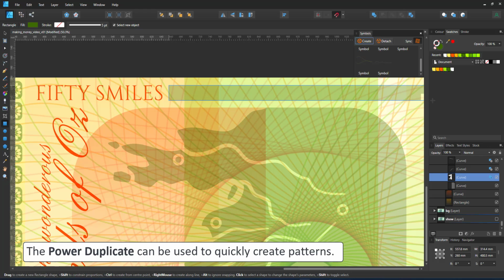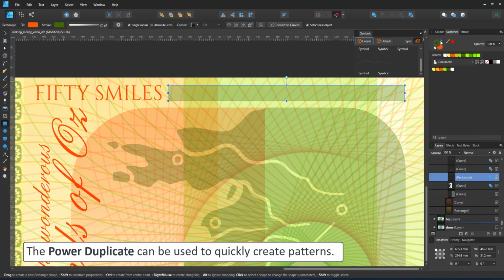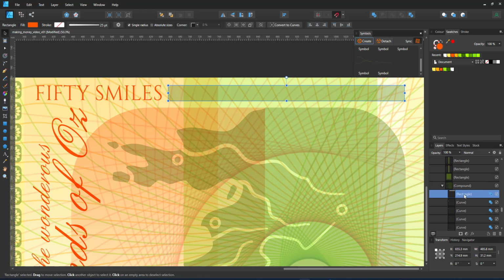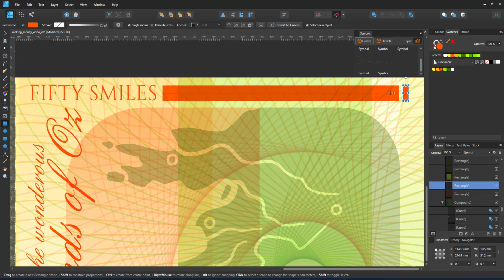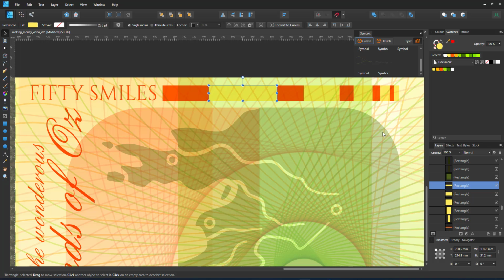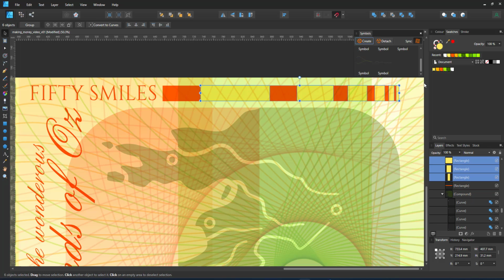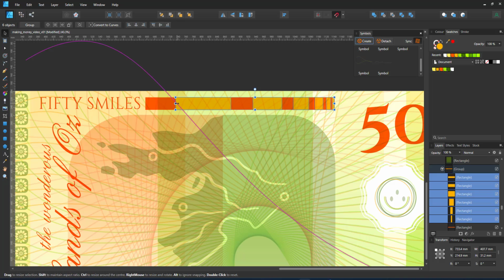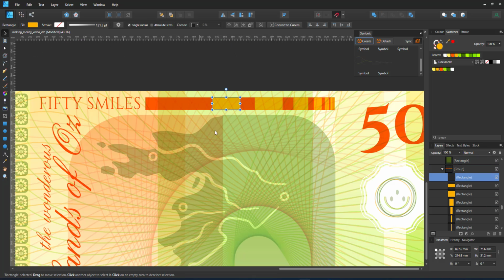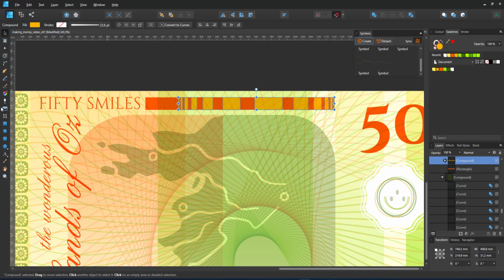Having used the power duplicate for a rotate and a skew, let's do another one with a scale. I have my rectangle at the top. I duplicate it, make a smaller version, color it lighter, duplicate it, scale it slightly and move it. The power duplicate makes it a nice pattern. I reverse the process, scale the shape down and move it over, and I have my bar at the top with an interesting pattern.